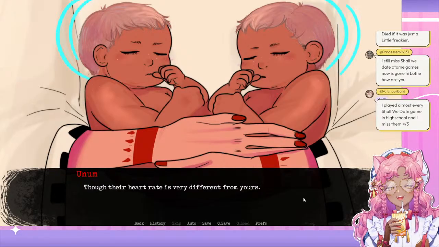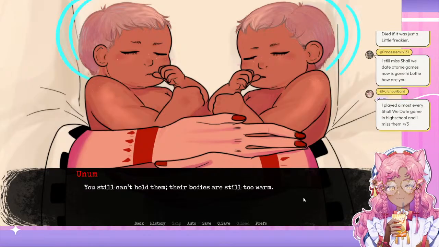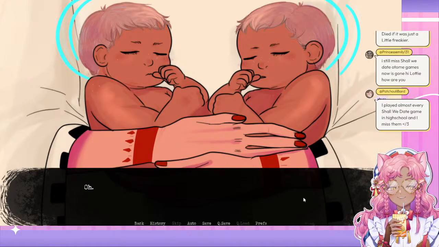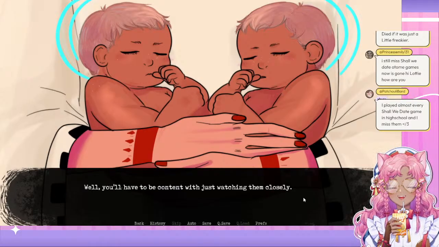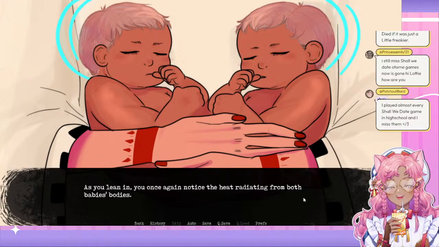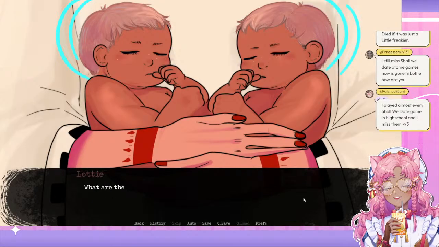Though their heart rate is very different from yours. They're so cute. You still can't hold them. Their bodies are still too warm. You could burn your hands. Oh. Well, you'll have to be content with just watching them closely. As you lean in, you once again notice the heat radiating from both babies' bodies.